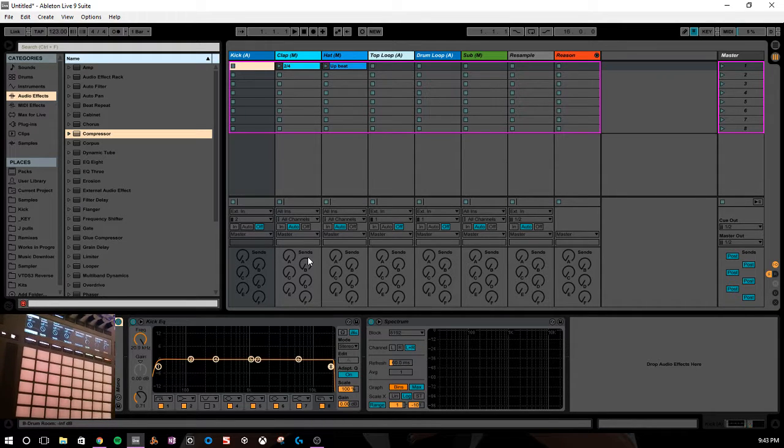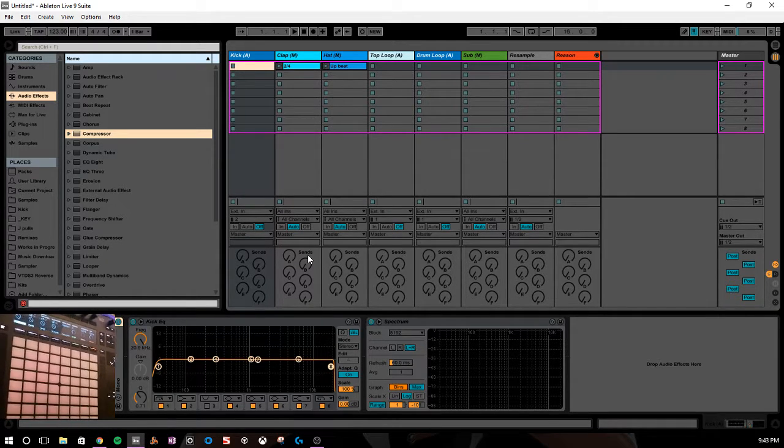The camera settings going. There we go. You can see what I'm doing, at least for the Push.